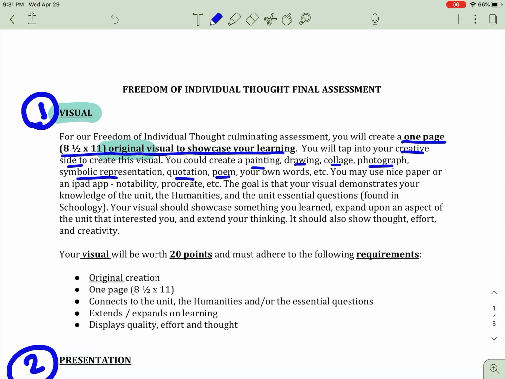This is something that you could draw, right? You could use construction paper, or you could use one of the great apps that we have on our iPad, like Notability or Procreate. Whatever it is that you do for your visual, the goal is that your visual demonstrates your knowledge of the unit, the humanities, and the essential questions. And that was in Schoology under our Freedom of Individual Thought page. It has to showcase something you learned.